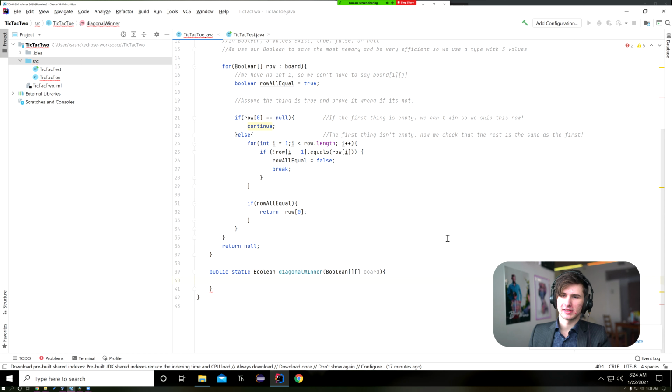because it's actually the shortest and easiest one. But first, I'll ask you guys for ideas. Does anybody have an idea how we can go through the diagonal of our 2D array to check if all of the things in a row are equal?